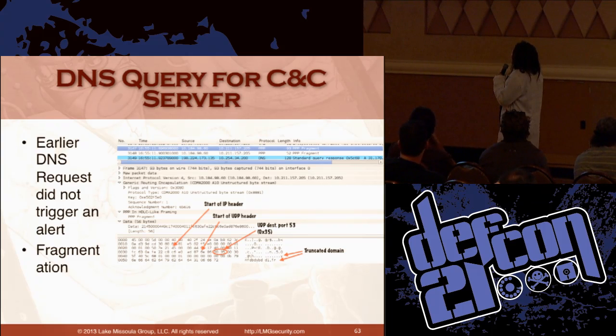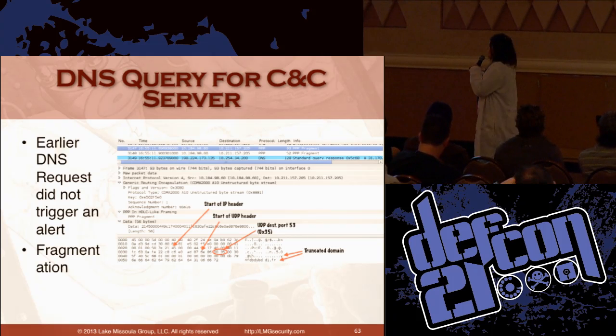And we saw the earlier DNS request did not. Here's the fragmentation right there. There's the domain, and you can see it's cut off, .fr something something. The rest is in the next packet.